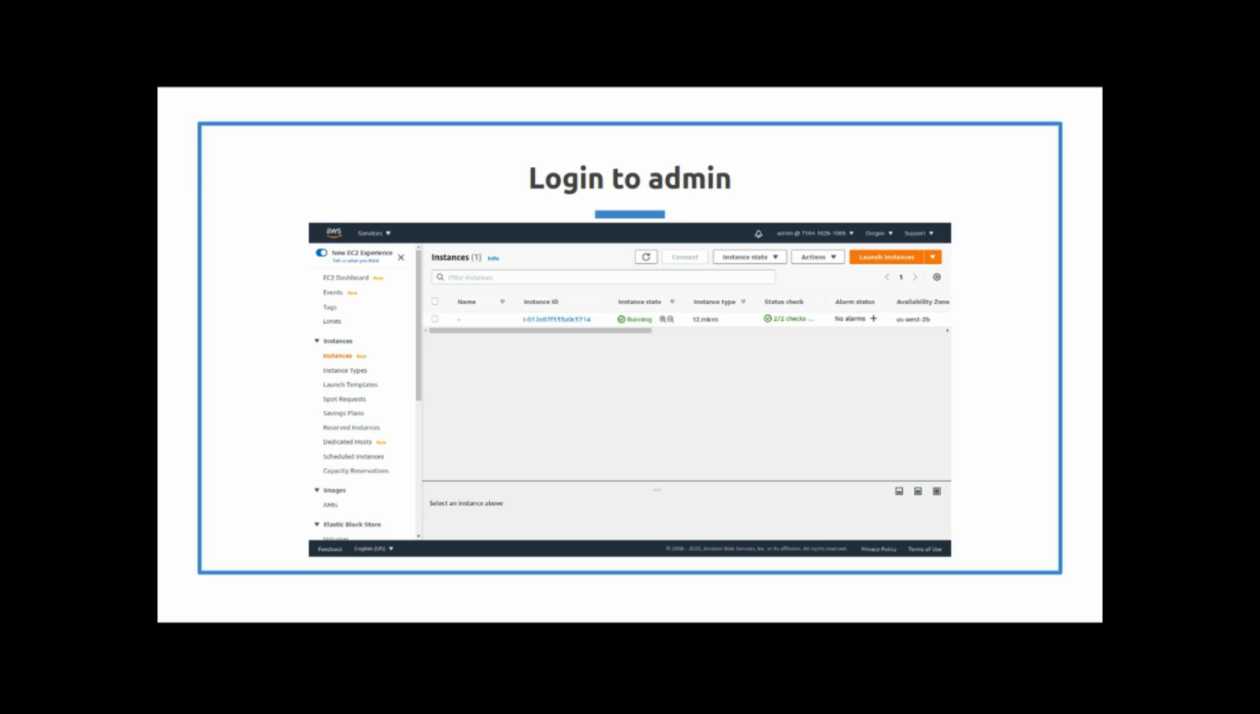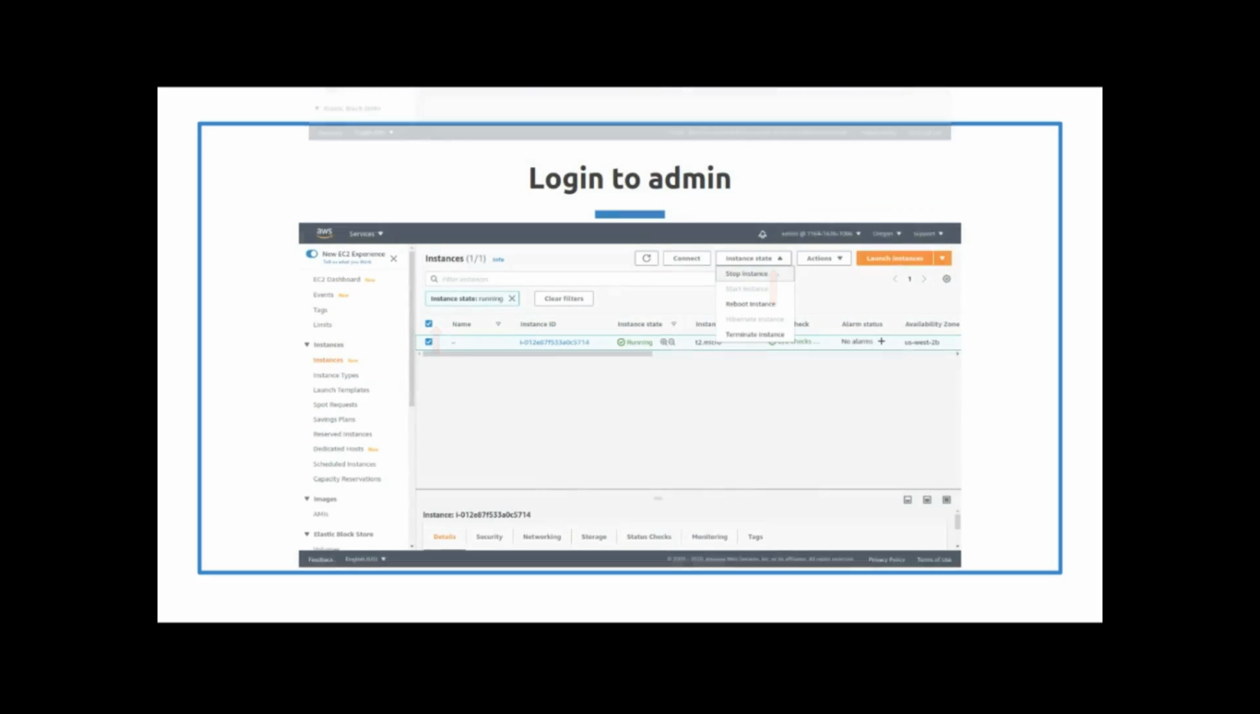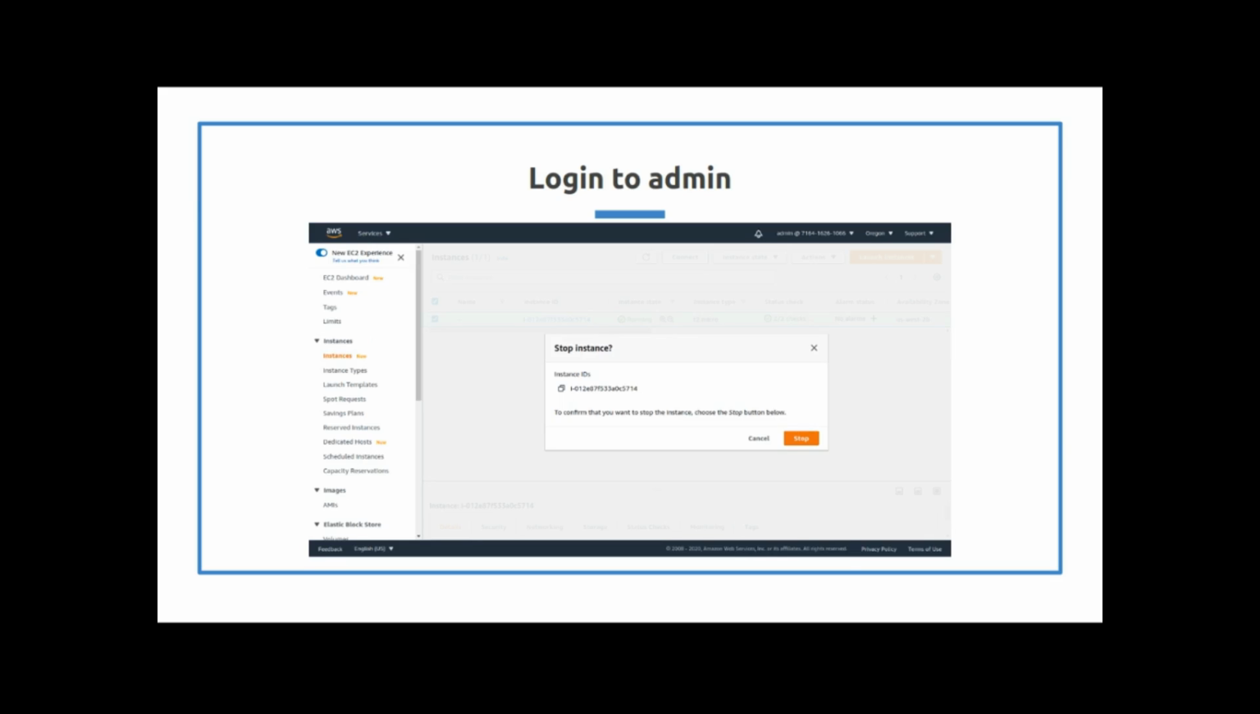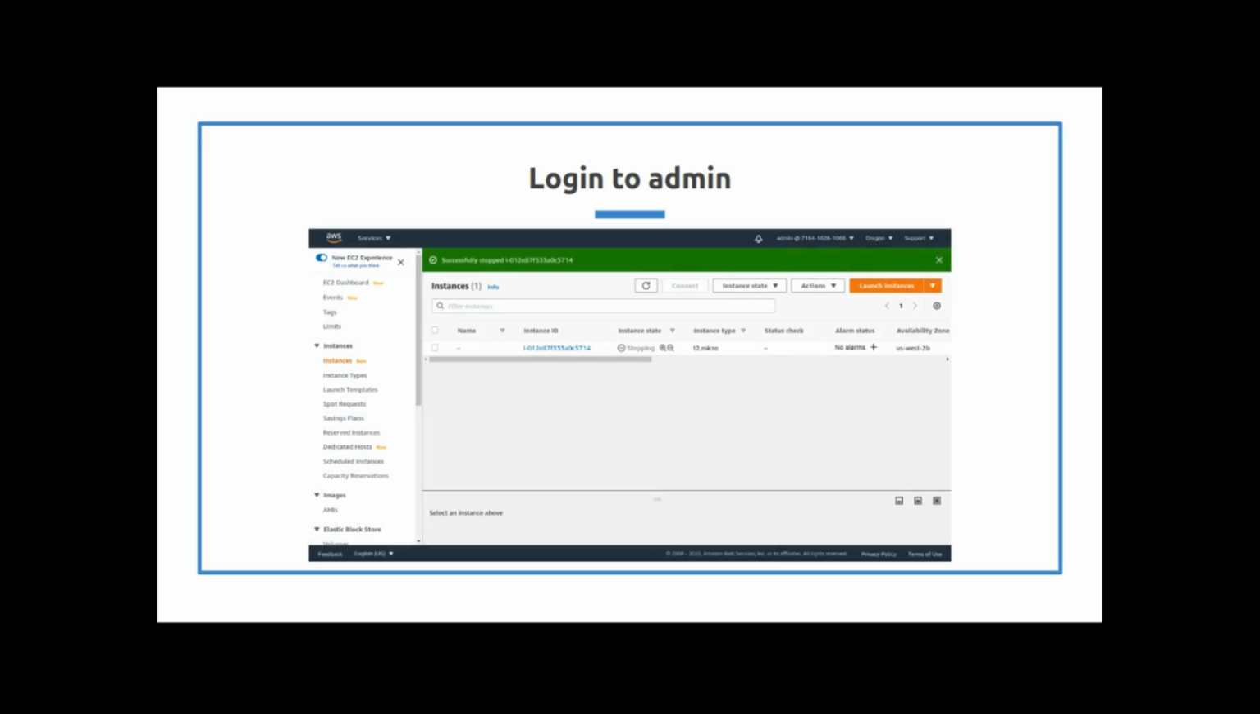But let's see what happens this time when we try to stop it. So you want to select the instance, select instance state. You're going to get a menu come up. Click stop instance. It's going to give you this confirmation. Hit stop, and look at that, successfully stopped. So with admin, everything looks the same, but you can tell there's something else going on underneath, because now admin's able to do this.